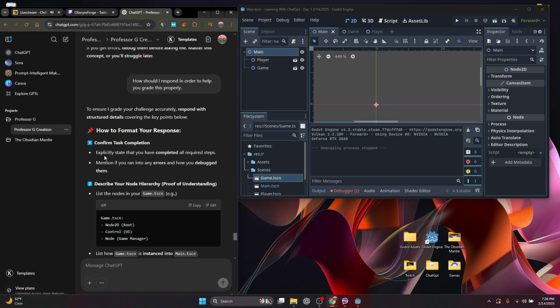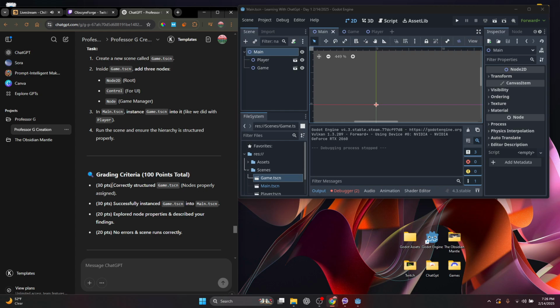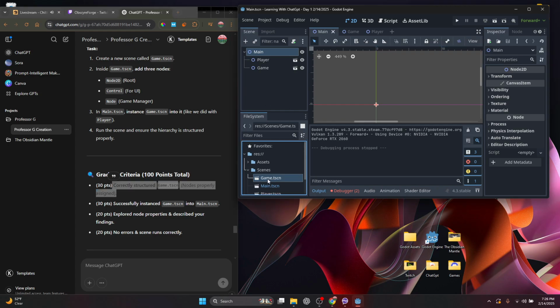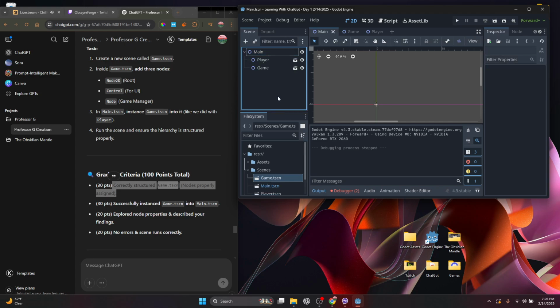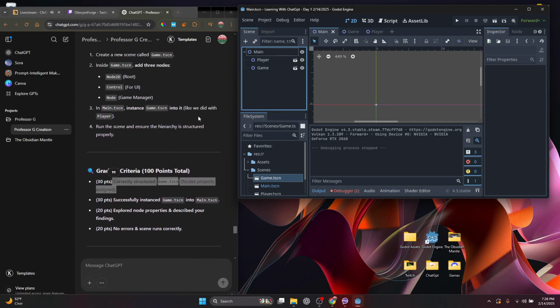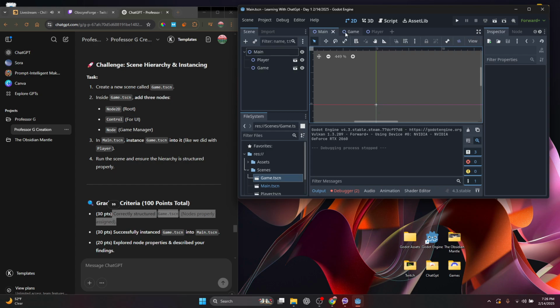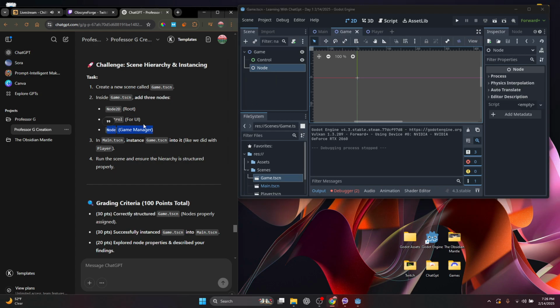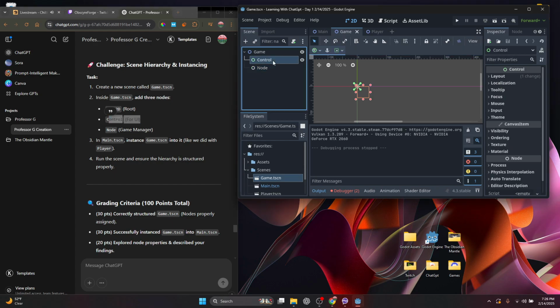Okay, let's start with 1. Have we completed all the steps? Have we correctly structured the game.tscn scene? Nodes properly assigned? I believe so. We have our game manager node, wham bam thank you ma'am, our control node for our UI, and our root node.